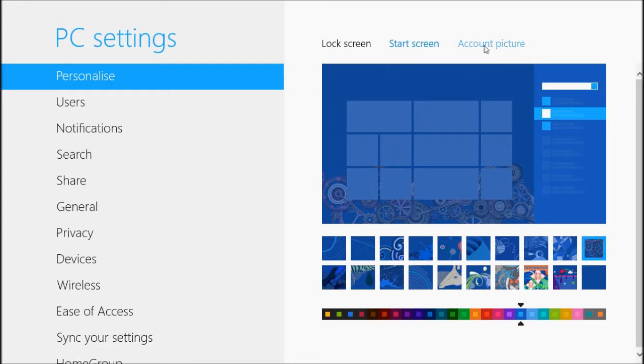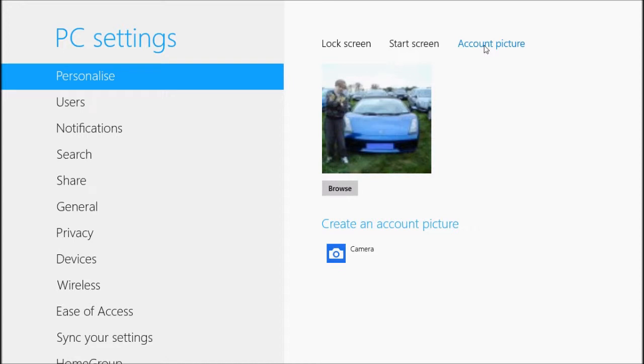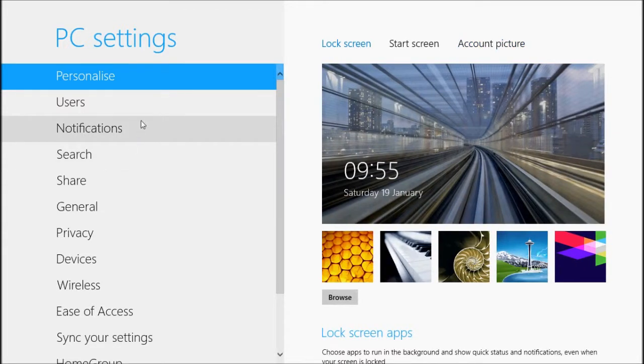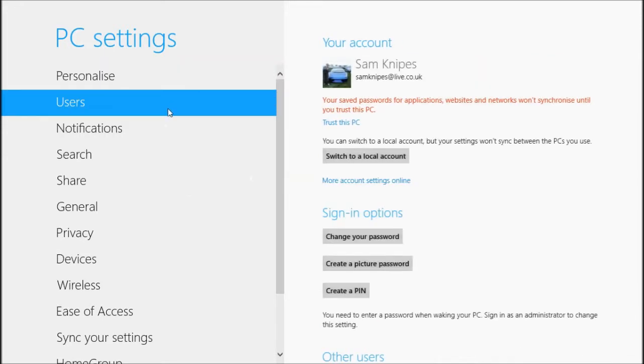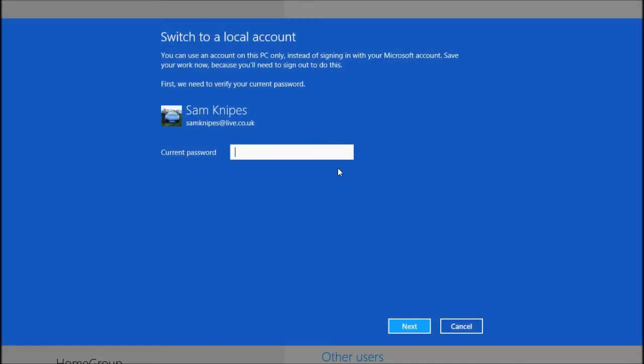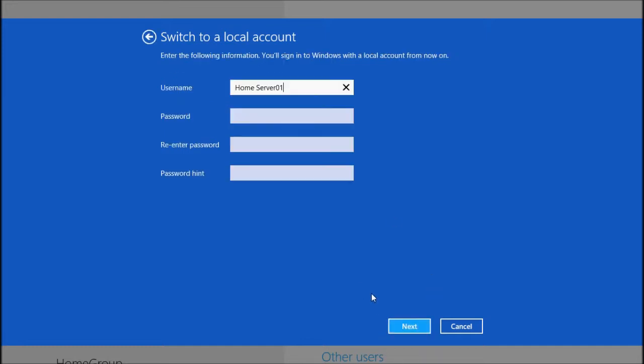And you can change your account picture. That's for my MSN one, but that's really old. It really stands for the Lamborghini. Okay, guys. So you've got all your different stuff down here. You can change your users. So there you go. You can see that you have to log in with your email address, but you can switch to a local account. That's how you do it. If you switch to a local account, you put your username in and your password.